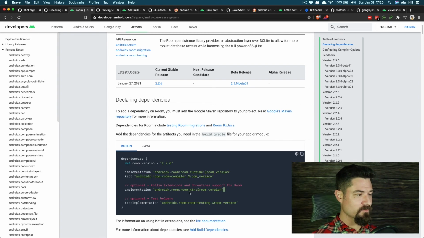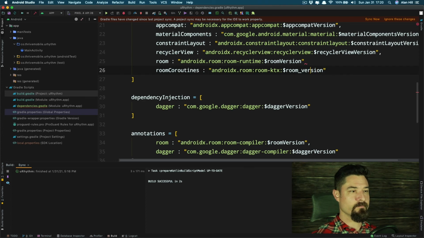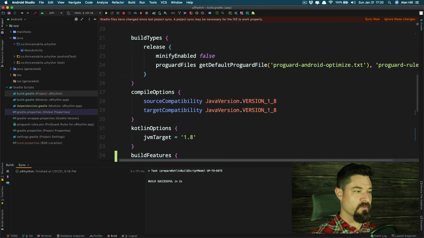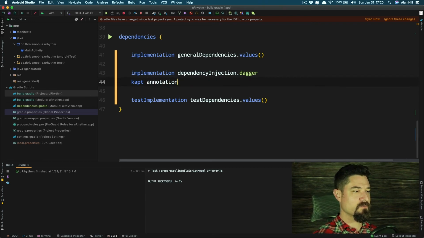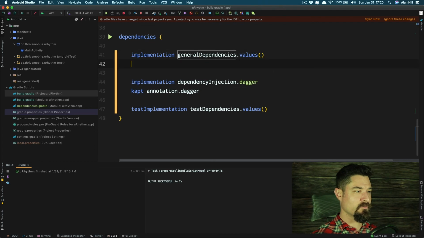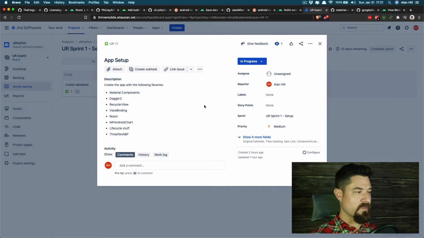Then I'm going to grab the coroutines. So room coroutines. There we go. Let's get the comma. Cool. Go over here to this. All right, so annotations dot dagger, and then I want to do capped annotations dot dagger. Make sure I spelled that right. Yes. Okay, cool. So that's there.